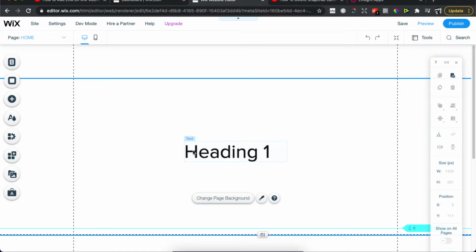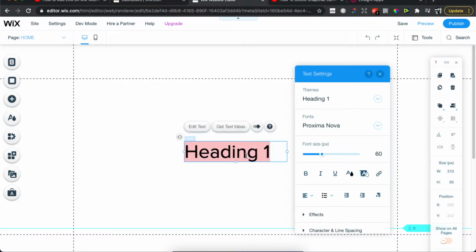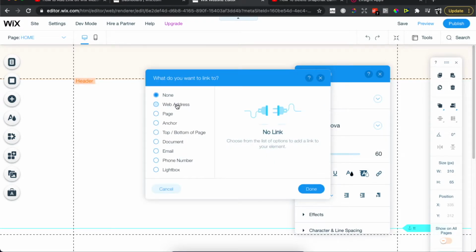So for example, let it be heading 1. So double click on the words, and as you can see here, all words, all letters should be selected, and then you should see this text settings little pop-up, and here you should see this little paper clip, and it says link, right? So press on it, and then you have a bunch of different things.